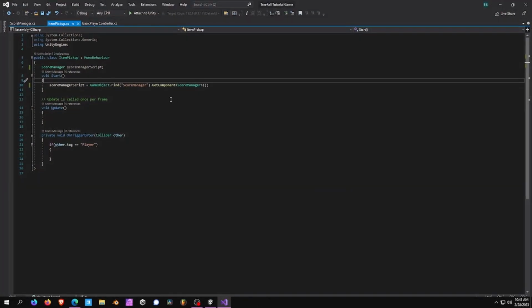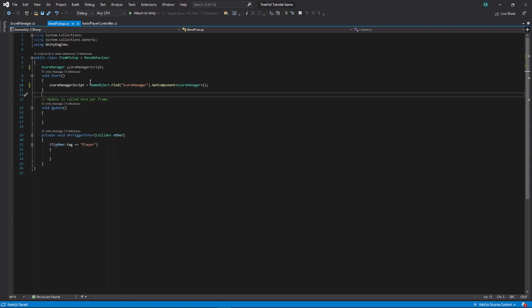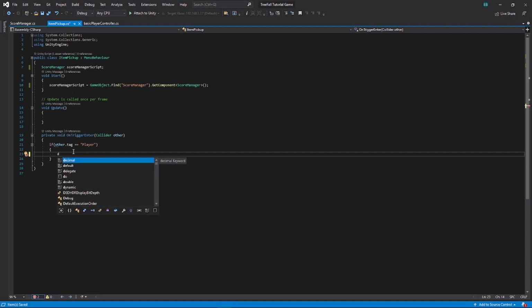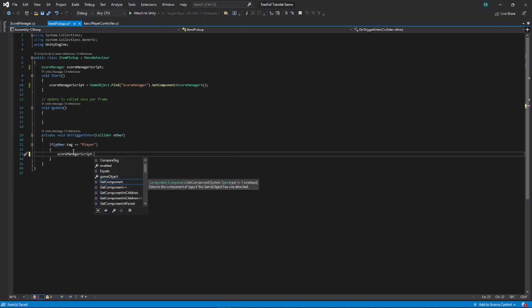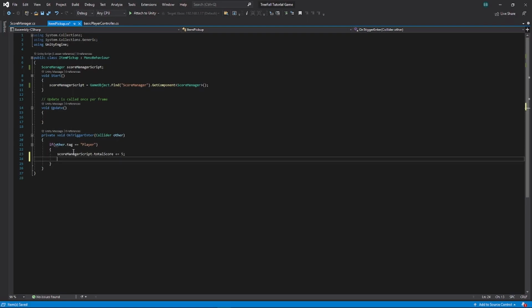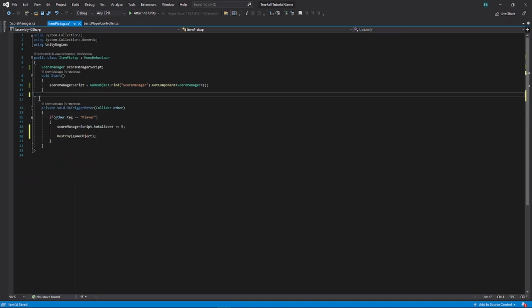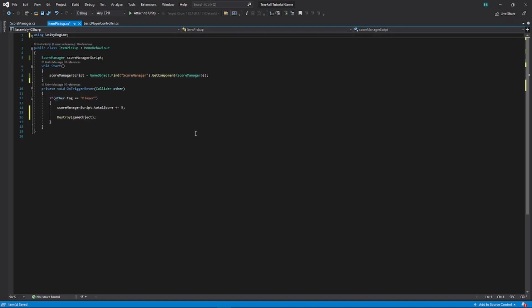All right. So we're now referencing our score manager script, and now we have our trigger code that says OnTriggerEnter. If you hit the player, we're going to go to our score manager script, go to total score, and do plus equals 5. We're going to say that each one of these is worth 5. And then we're going to destroy the game object. So what this does is, we can get rid of this for now, clean this up, simple.